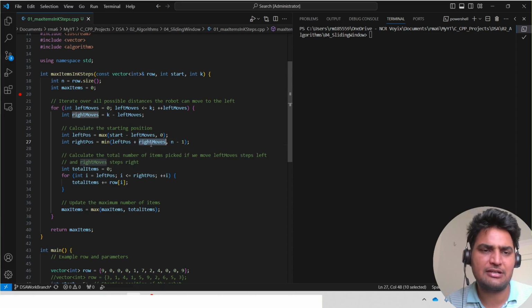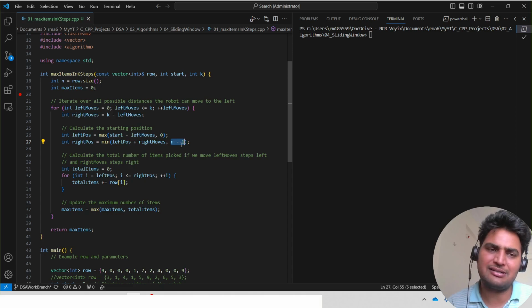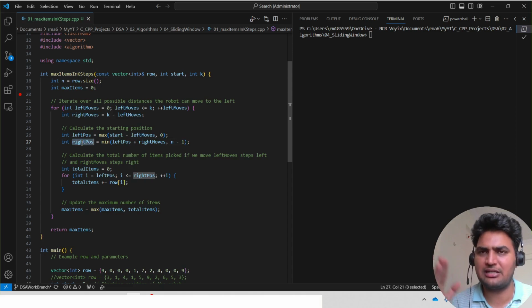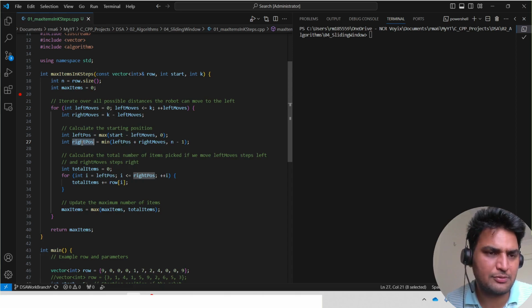And the right position would be 5 plus the right moves. How many right moves can we take? K is 4, so K minus left moves is 4. So 4 plus 5 is 9, and this is our boundary. Whatever the minimum is, we take that one only. So that would be your right boundary, the right position the robot can move up to. I hope you are getting it.